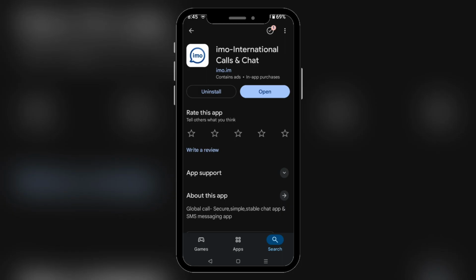Once you're inside the app page, simply tap on the uninstall, which is right over here. Then confirm it. And now it's gone. Let's get it back. For that, again tap on install and it will start installing your IMO.